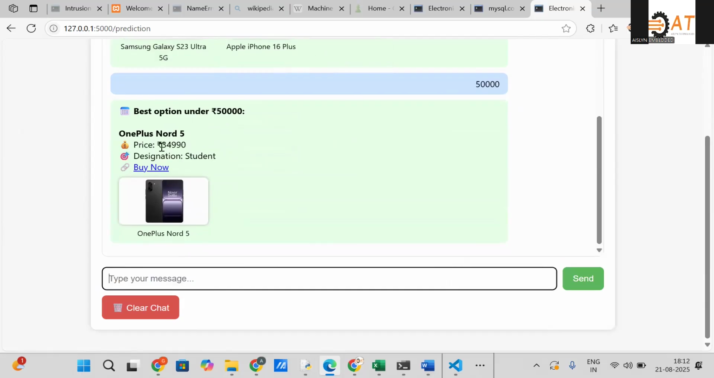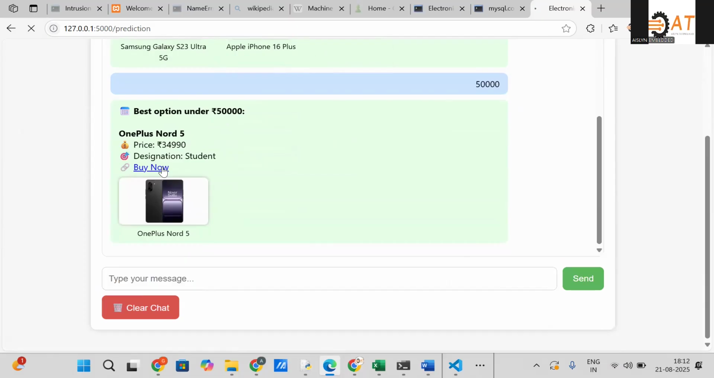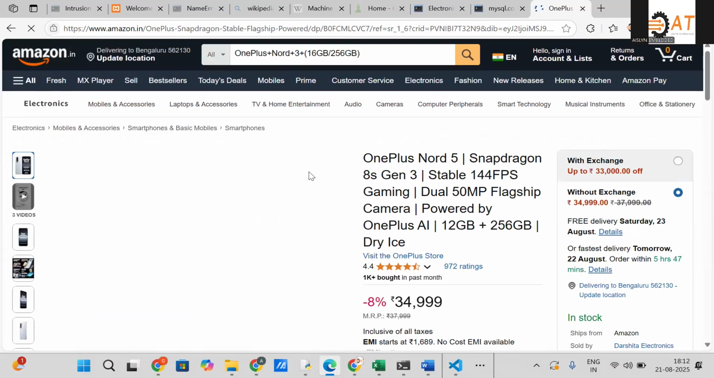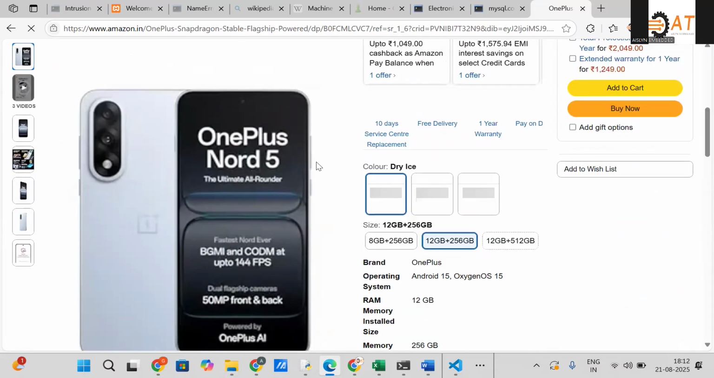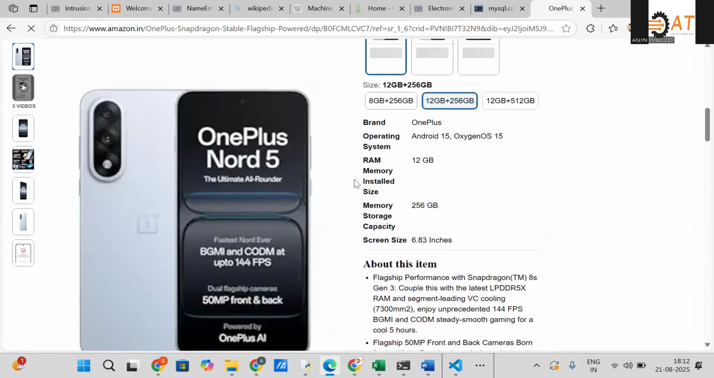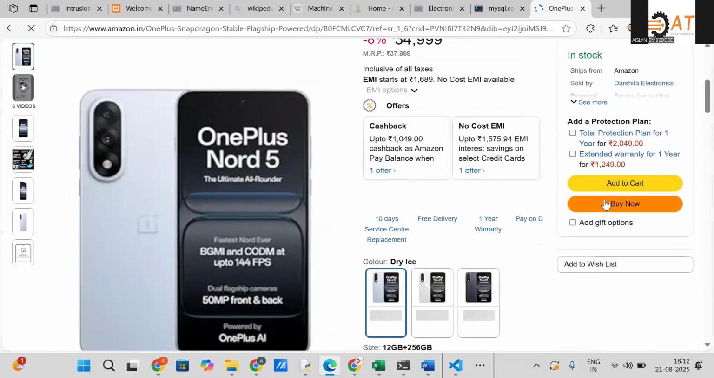Actually the original price is 34,990. So if we want to buy, here if we click Buy Now, it goes to the original web page, like Amazon. So here we can see about the phones. If we click Buy Now, we can directly buy the product.